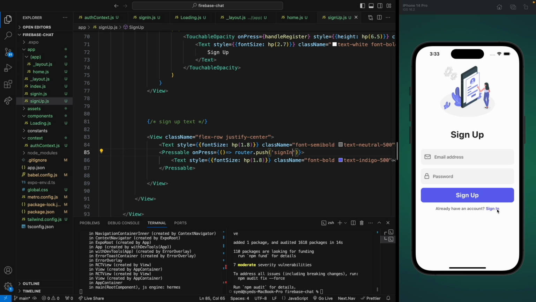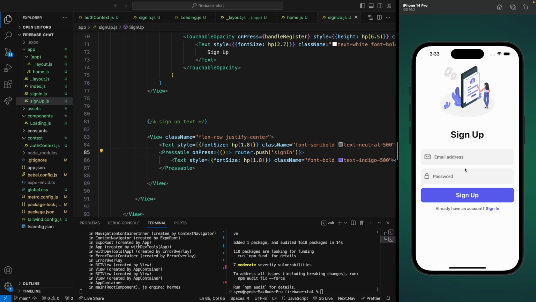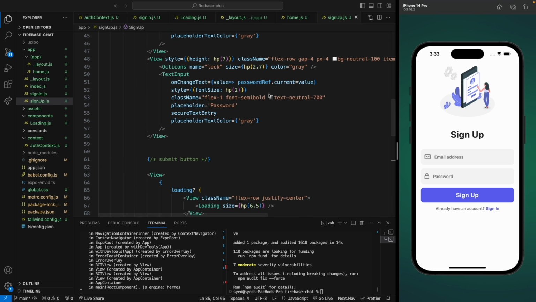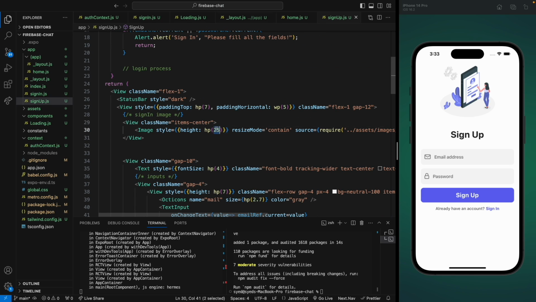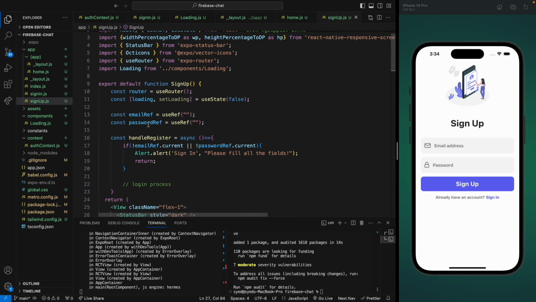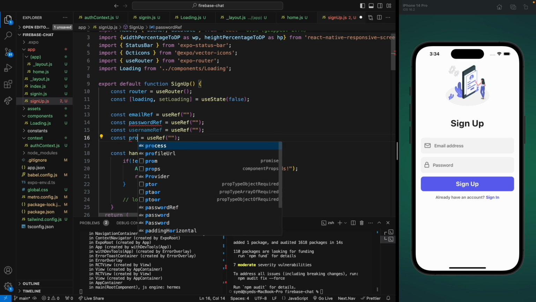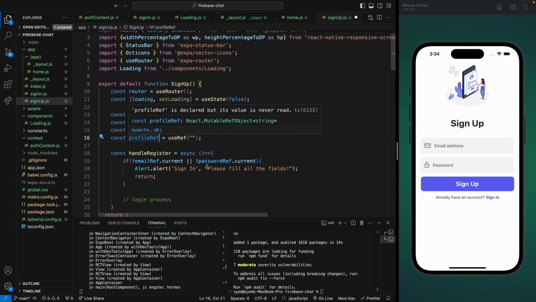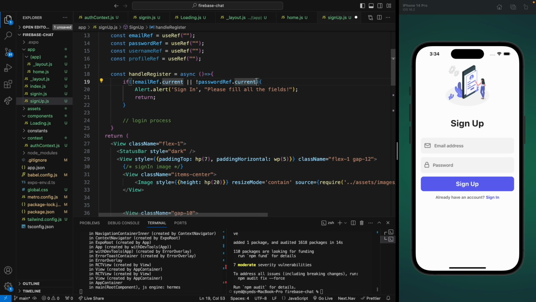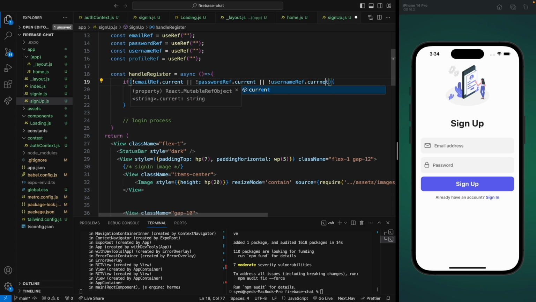Let's save this. Now if I press on this button, this should go to sign in, and if I press on sign up, it should move to sign up. Now here we need to add some more input fields, but before that we need to reduce the size of this image. Let's use HP20. Okay, now for our next inputs, let's define our references. So we're gonna use a username reference and a profile reference for the profile URL, and let's add them into our condition so that if the user does not add that, we should alert the user to fill in all the fields.